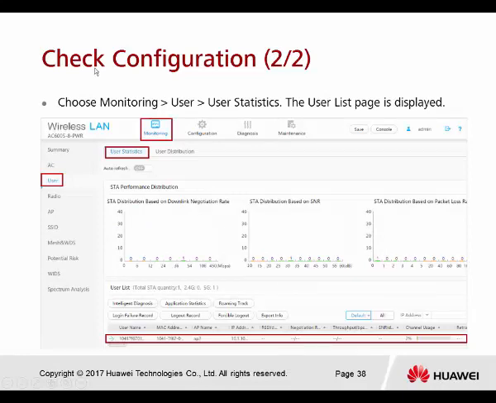Then the last step is to check the configuration. Go back to the monitoring and then click on the user statistics. Here it shows all the users currently connected to the AP. Right now they have this user: this is the username, his MAC address, and which AP he connected to. Right now he is connected to AP number 1. This is the IP address and many other statuses, the channel usage, and more behind here.